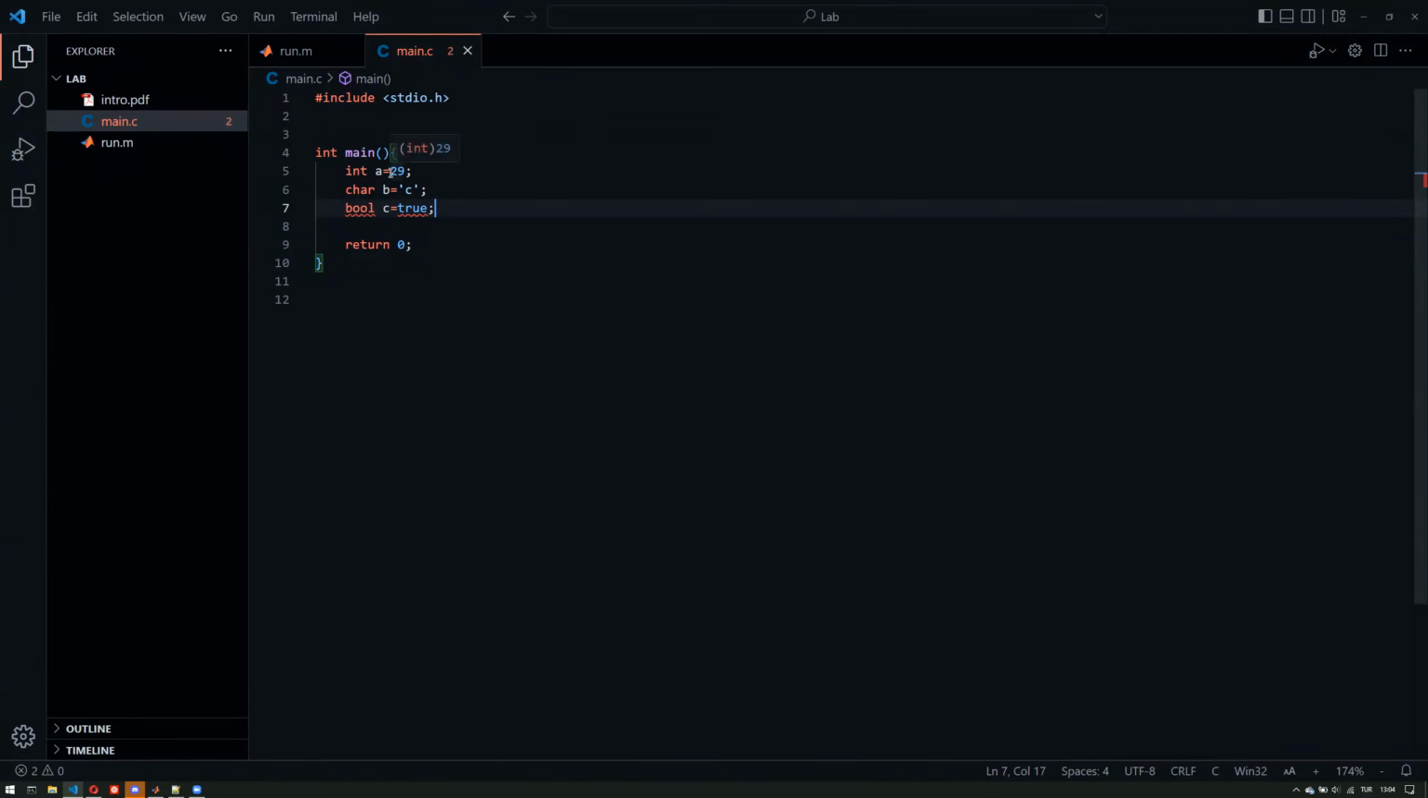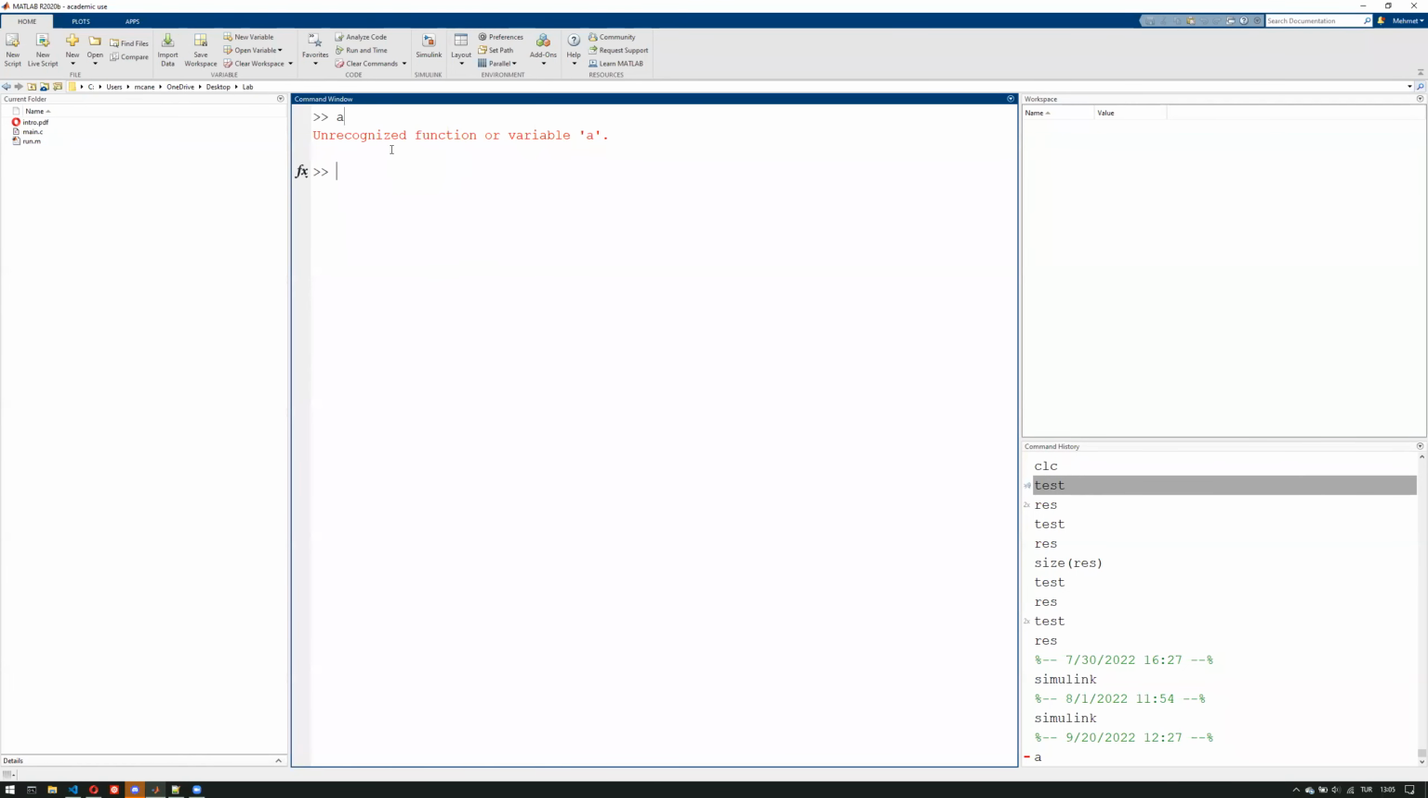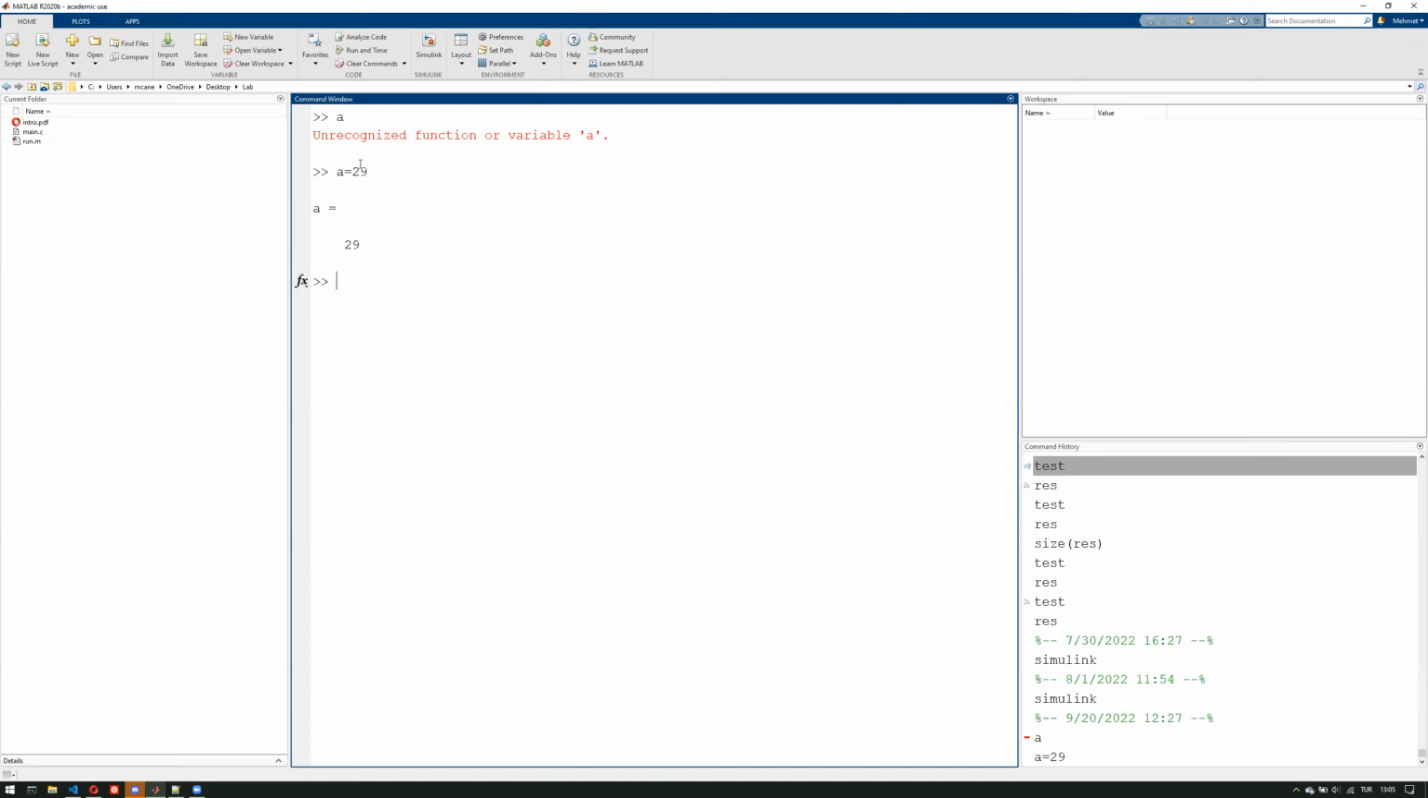Now, it is kind of possible to look at the values and then determine its type so that we can maybe get rid of this int, char, bool, this whole type definition. So in order to do that, we can just directly assign a to something, let's say 29.